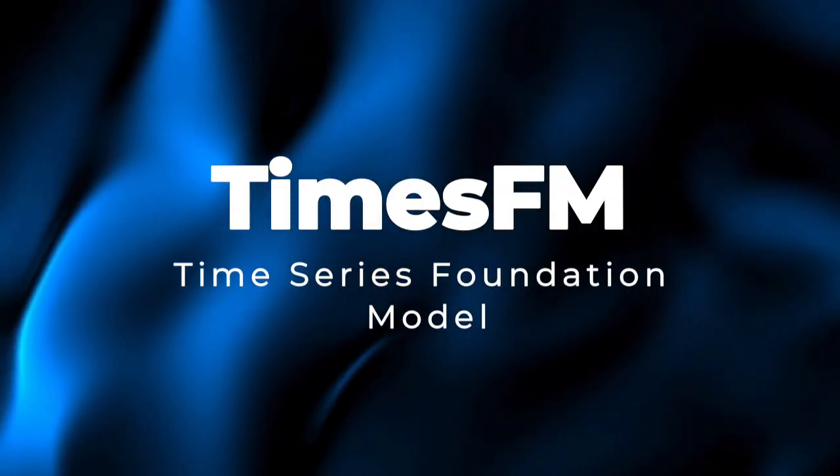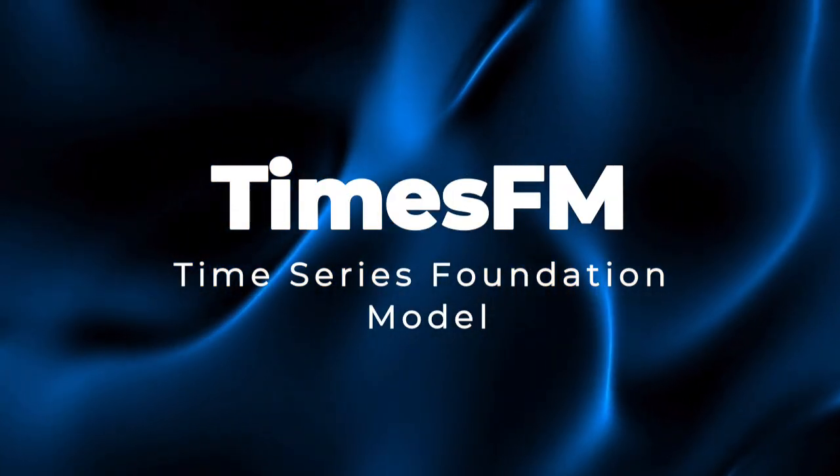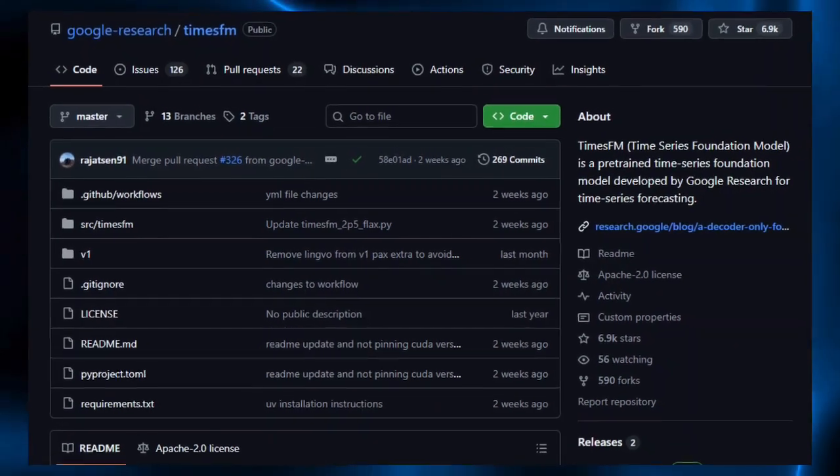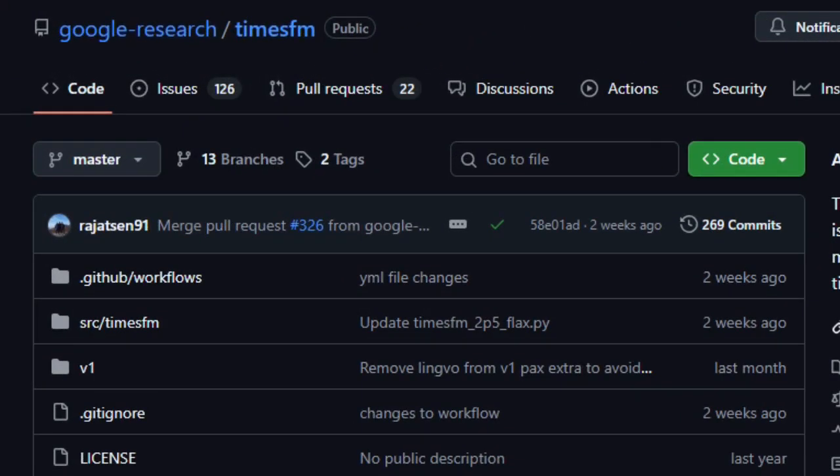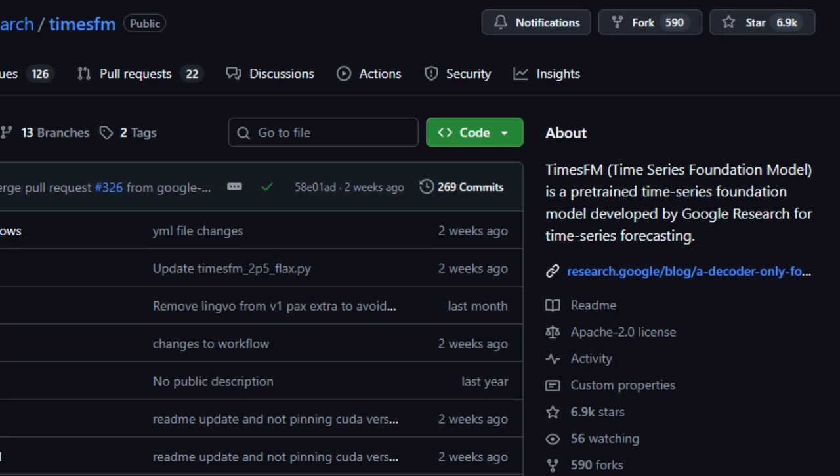Project number 6, TimesFM, Time Series Foundation Model. What sets TimesFM apart is its ambition to be a foundation model for time series forecasting, meaning it's trained broadly, then applied out of the box to new domains with little or no retraining. Unlike specialized forecasting tools that expect domain-specific tuning, this tool is built to generalize. It was pre-trained on a massive corpus of about 100 billion real-world time points, giving it exposure to a wide variety of temporal patterns across domains.